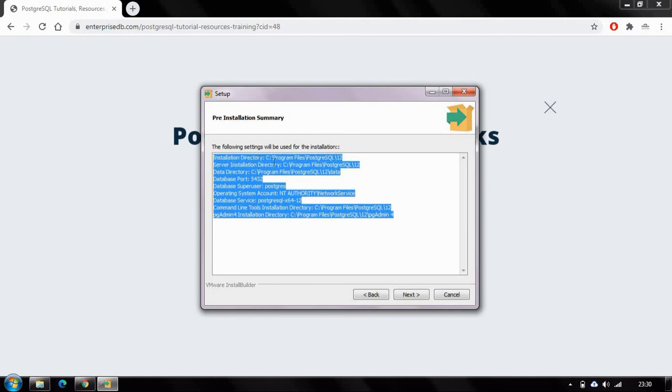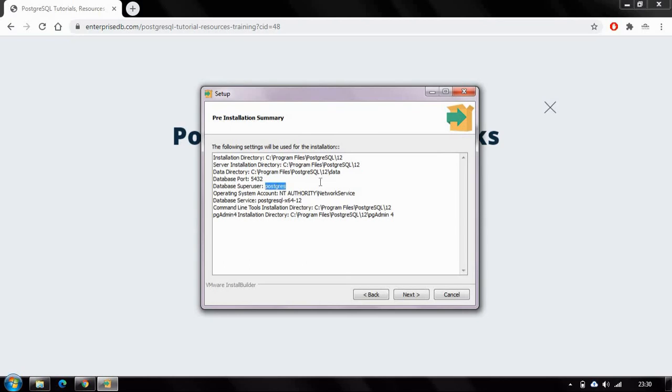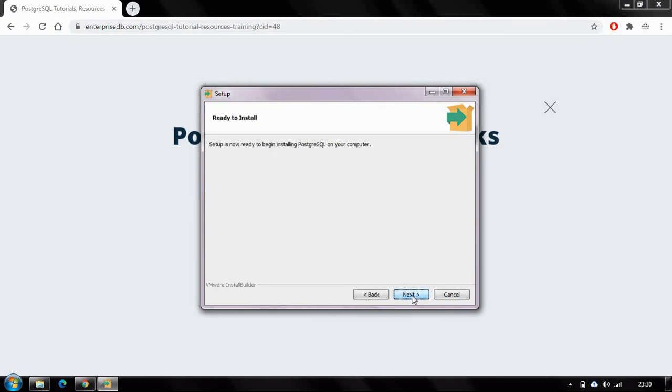So if you can see your installation directory, the database directory, the data directory, the port number, the superuser name is Postgres, and the password we have chosen is not shown here. So all the settings that we did. Hit next. Now it's ready to install. Just one button, and it will install for us.